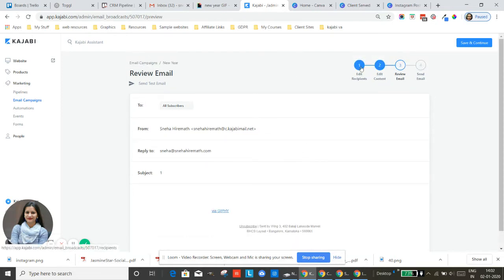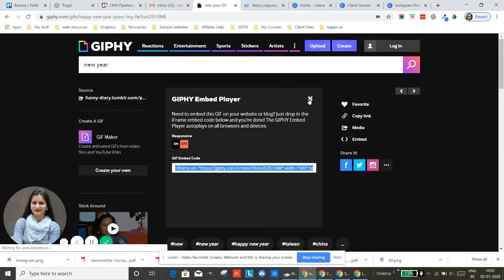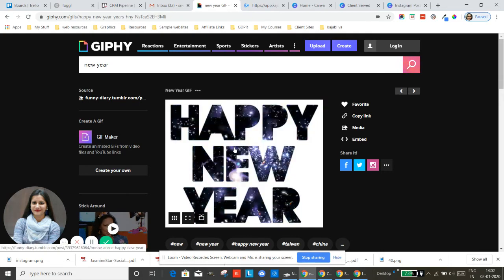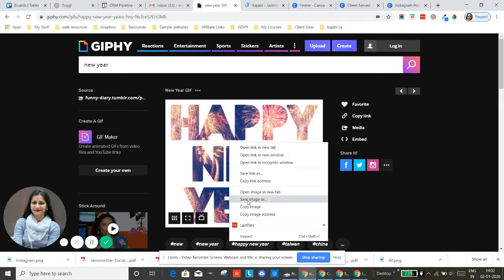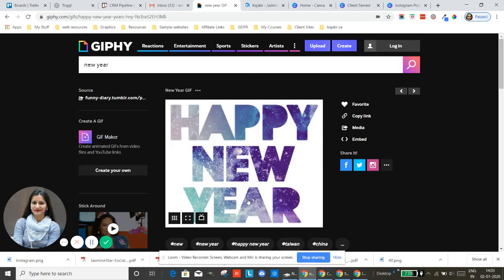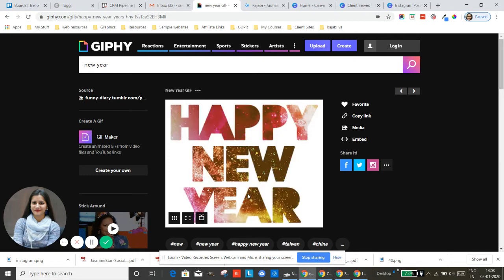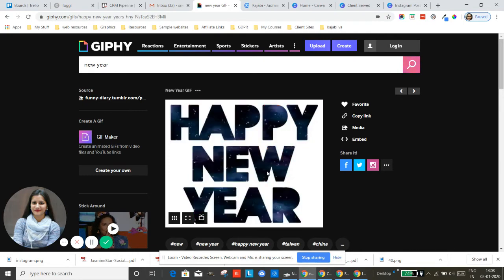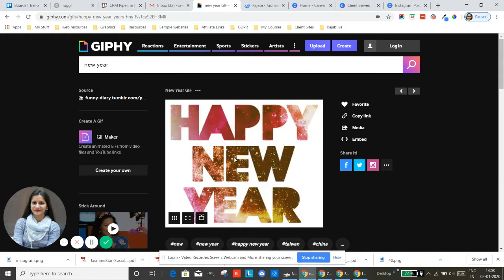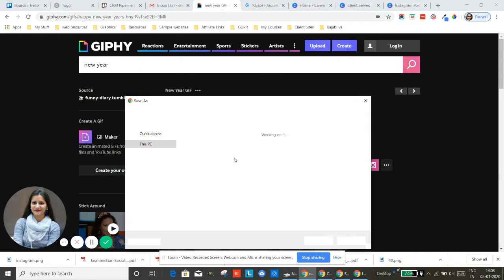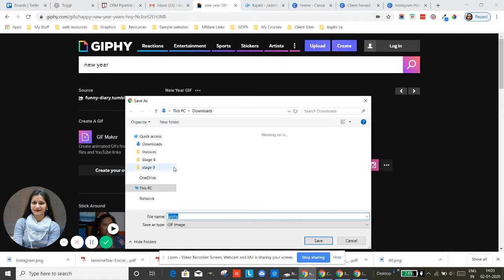So there is a workaround for this, which would be that we go and choose the GIF we want, and then click and save it as an image. We should save it as an image, and then we have to upload that image inside the Kajabi platform. So what we could do is just save this as an image again. I'll put it in the Giphy download folder, name it New Year, and click save.